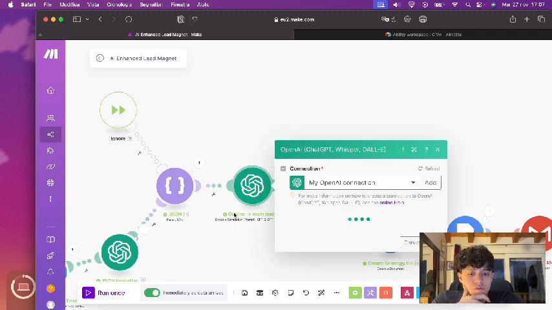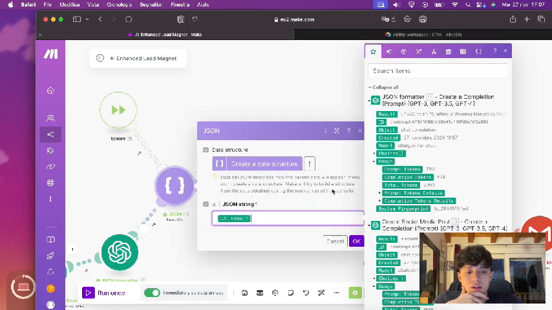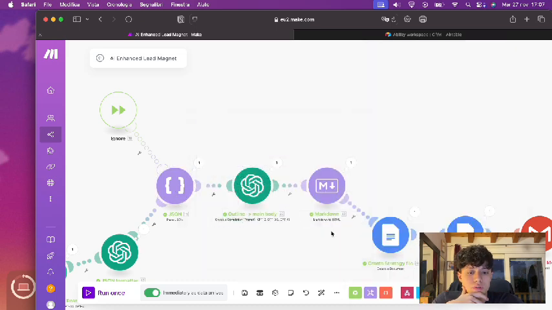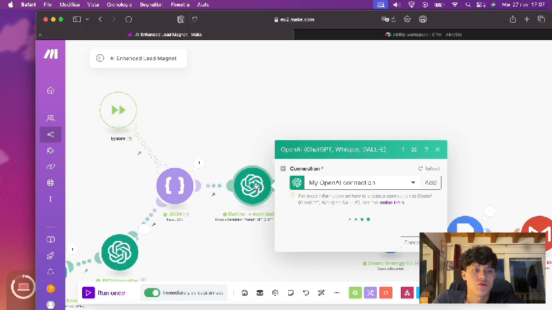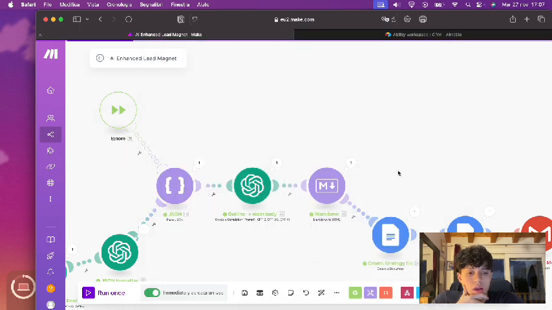Now this module right here is a parse JSON. You just put in the result of the previous module. Then this ChatGPT module right here turns the outline into a conversational main body using H2 headings. And I just feed in the main body from the JSON module, and that's it.